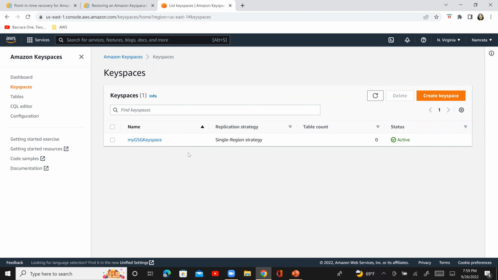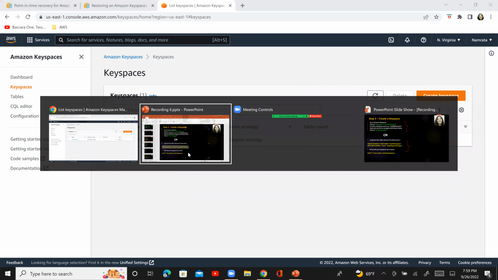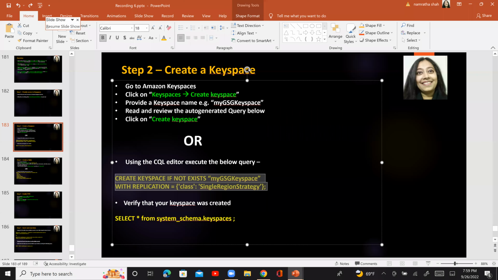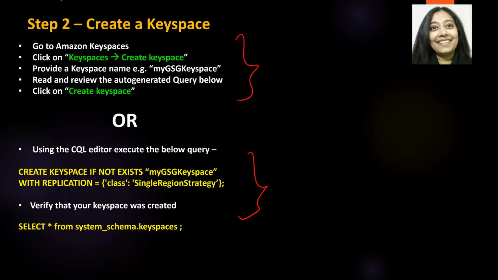Now I have used this particular name. You can use any name of your choice that you like, right? So we have basically completed step 2. If you want, you can verify that your keyspace was created using this command from CQL as well. But I just verified using the console.